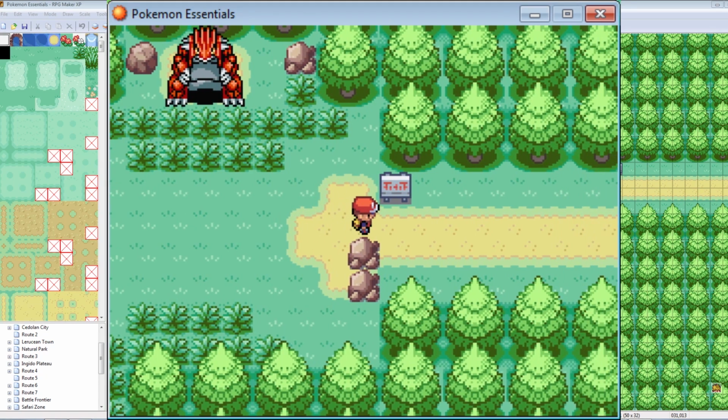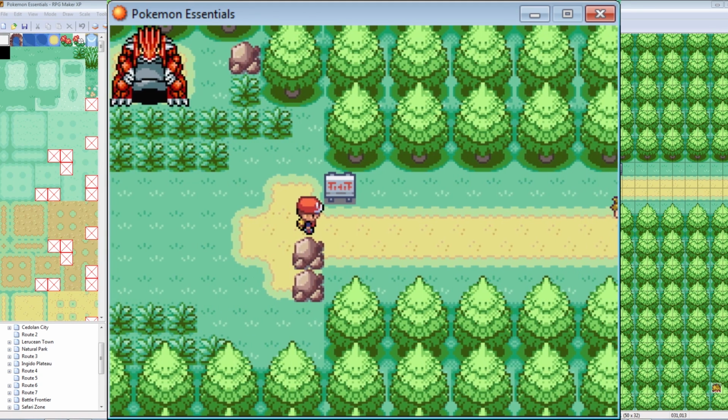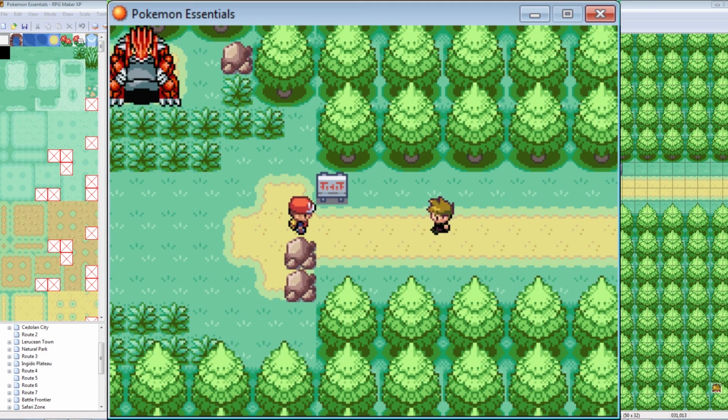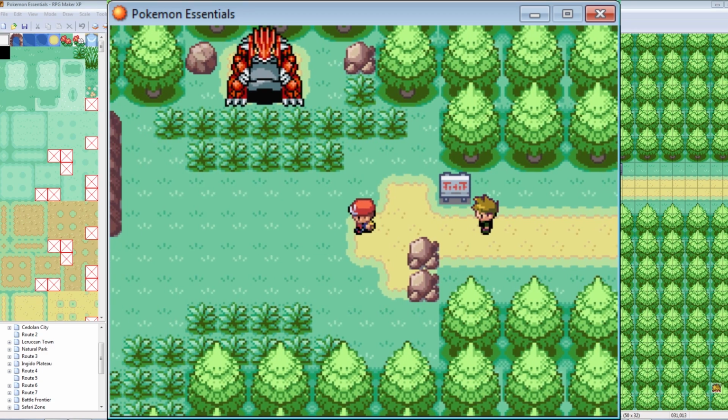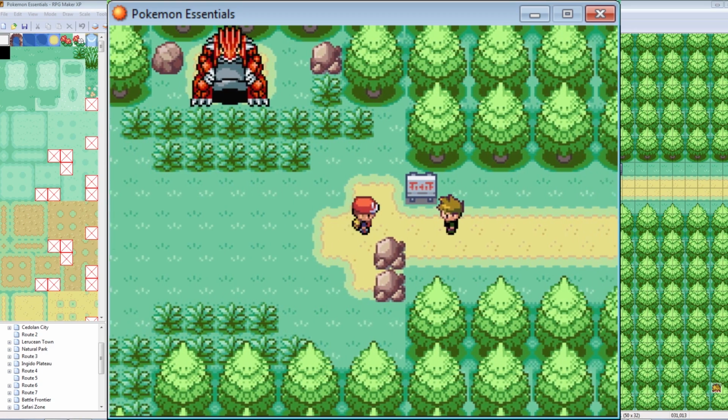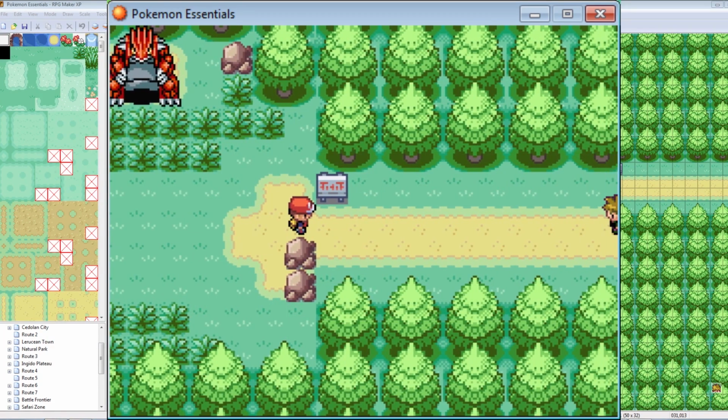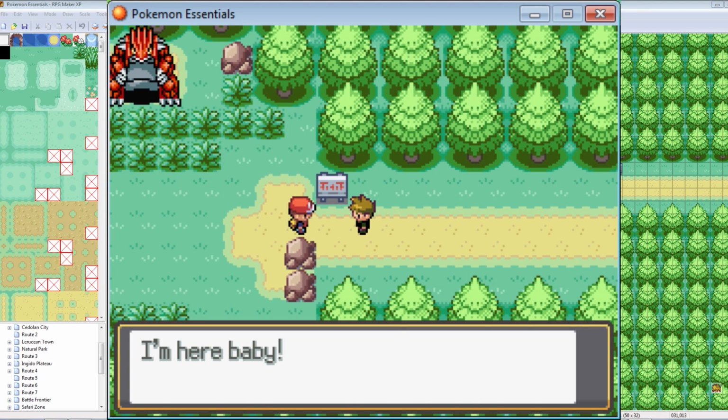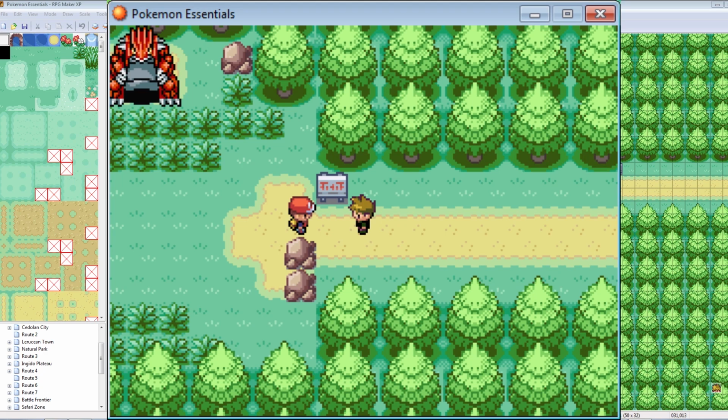Alright, so I step on it, event start. I'm here, baby. Cool. So the camera is panned over, and now I think it normalized. Yeah, it's weird. Event start. I'm here, baby. See, it transferred him too. It set his event location. So that's pretty cool.